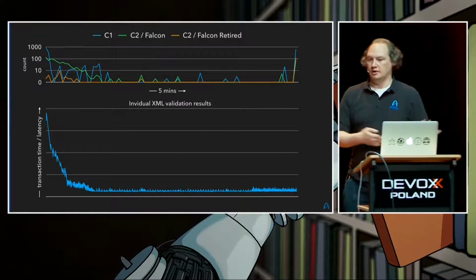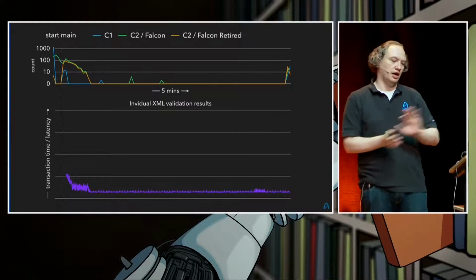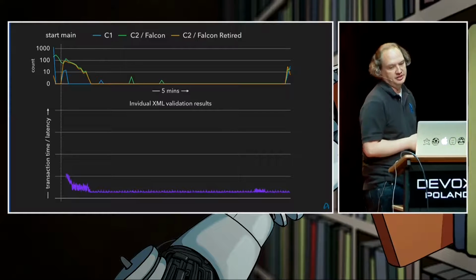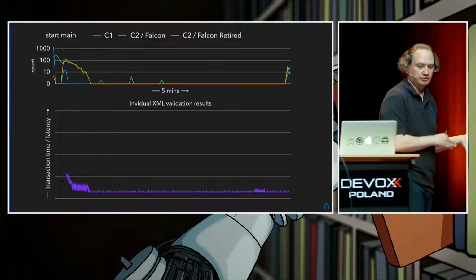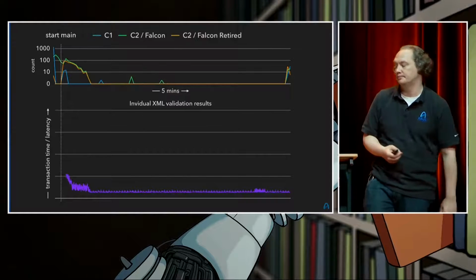And then when I add the technology I was talking about, this changes. We do a lot of compilations up front. So we do thousands of C1s up front and even hundreds of tier 2 compiles before we even start running main. And that's how we get this better warm-up curve.